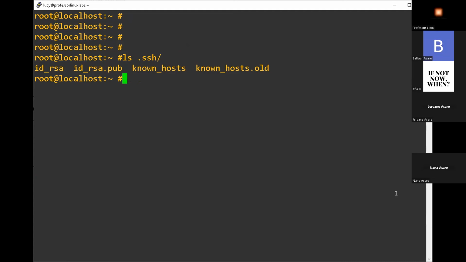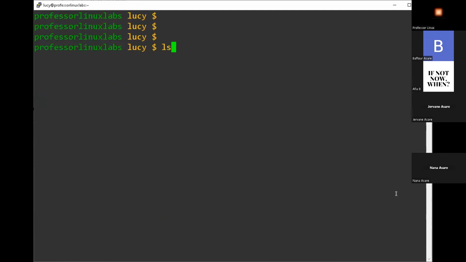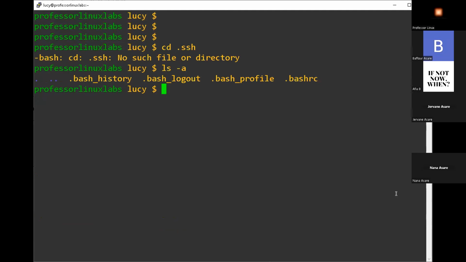Now I'm going to send my key to Lucy's server. But before we do, let's look in her directory to see what she has. So we're going to cd into her directory. As you can see, it doesn't exist, because nothing has been created, because SSH hasn't been used. Nothing has been used related to SSH. So as we see, there's nothing there, right? So now we're going to exit.